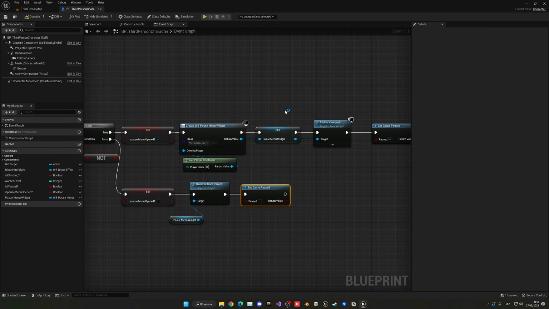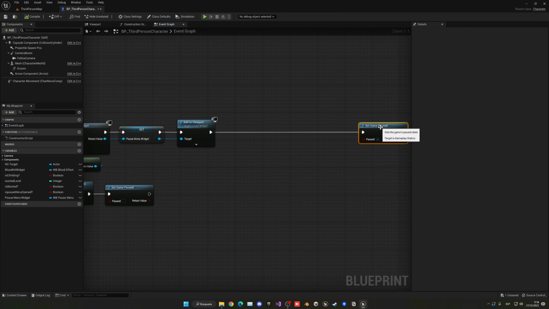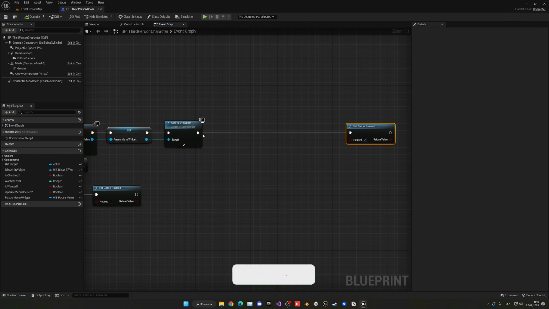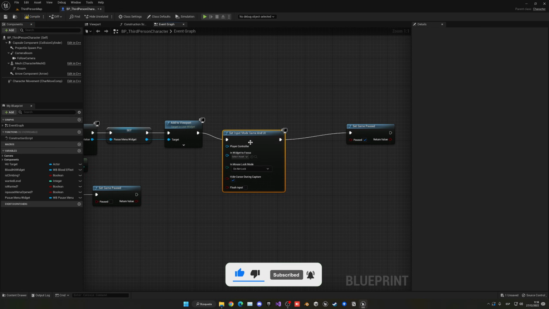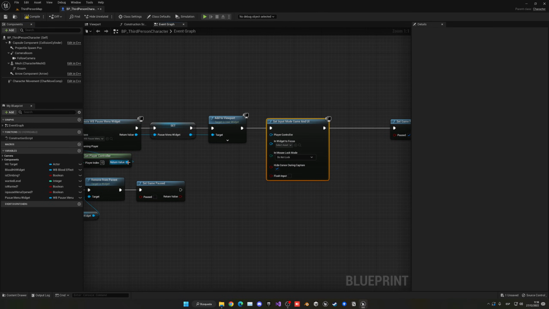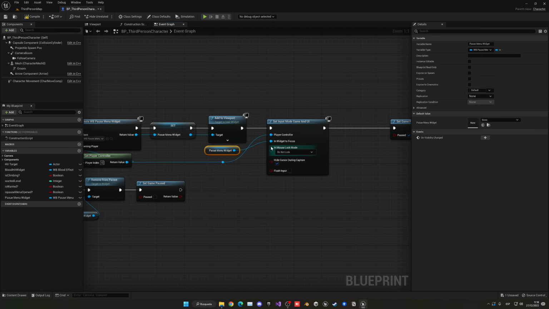So in order to go ahead and do this, what we can do is go before we set the game to pause when we create the widget. I'm gonna go ahead and set the input mode to game and UI. So the player controller will be basically this one. Just plug it in over here, and then in widget to focus, what we can do is get the pause menu widget and just plug it over here.